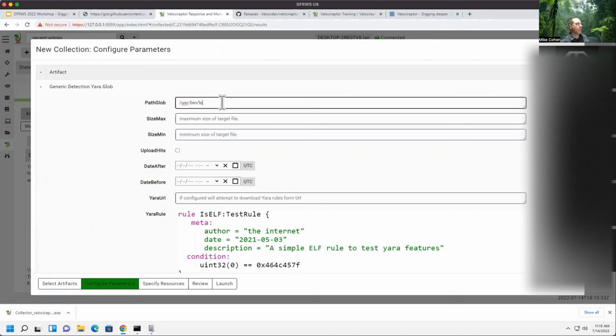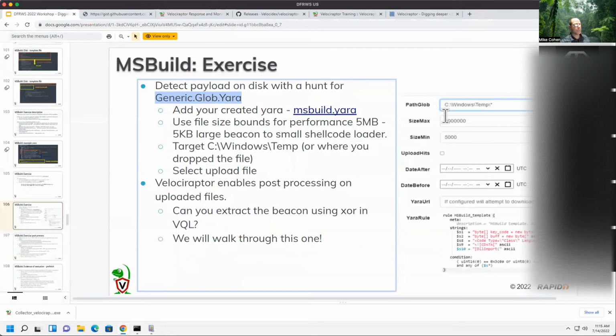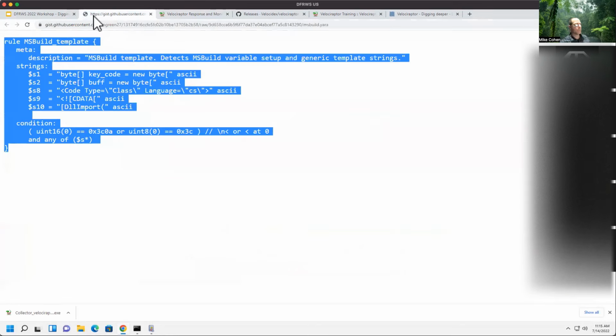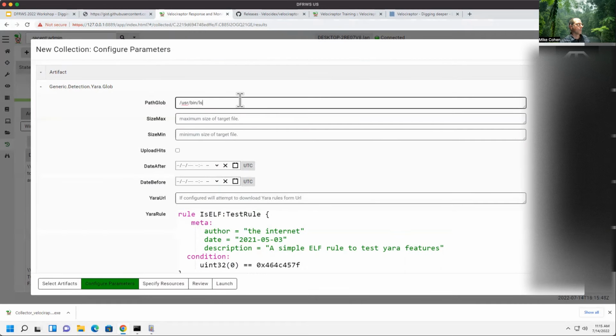All right, cool. So here we have the path glob. Generic means that the same plugin can run on Windows, Linux, macOS, whatever, so it's not tied to an operating system. But in this case, we're going to run it on Windows, C:\Windows\Temp. Now in Velociraptor, you can use forward slash or backslash, it doesn't really matter. This is the path glob, and we can put a star there. So we're just going to look in the temp directory.